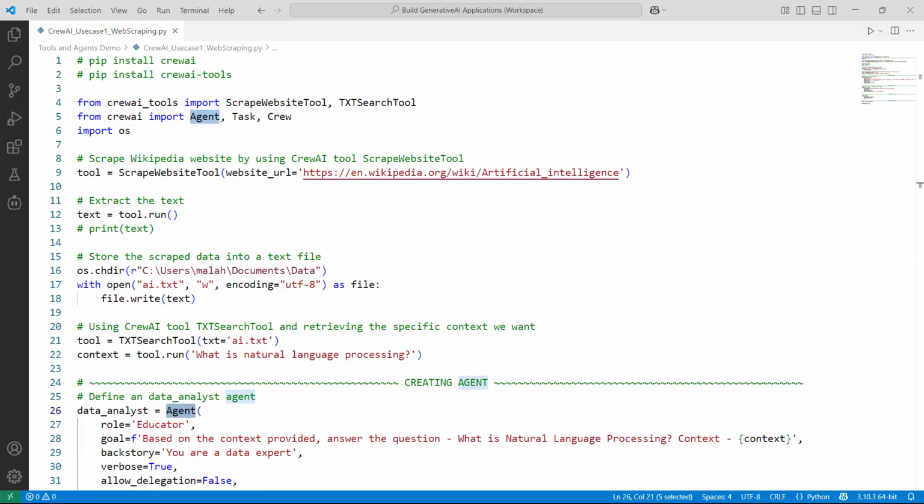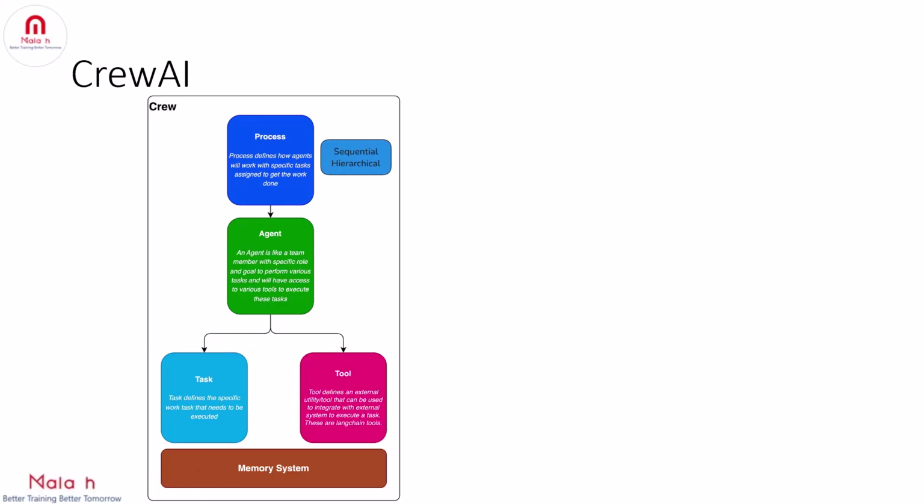Alright, thank you. So far we learned different components of Crew, that is process, agent, task, tool and memory. Right, so these are the different components of Crew, and we built an agentic framework by using this CrewAI. So let's go to VS Code and see another use case.